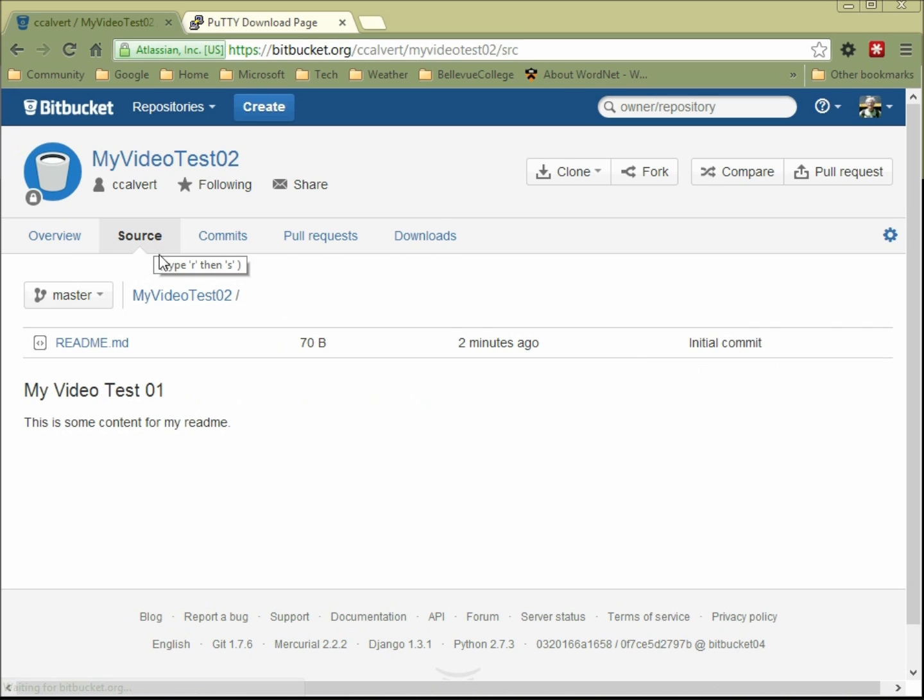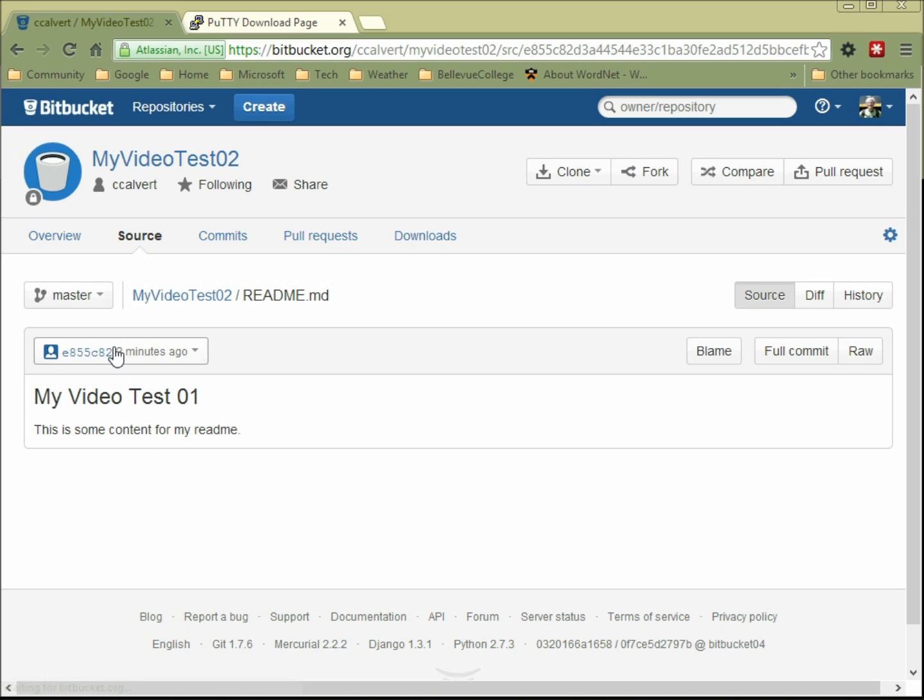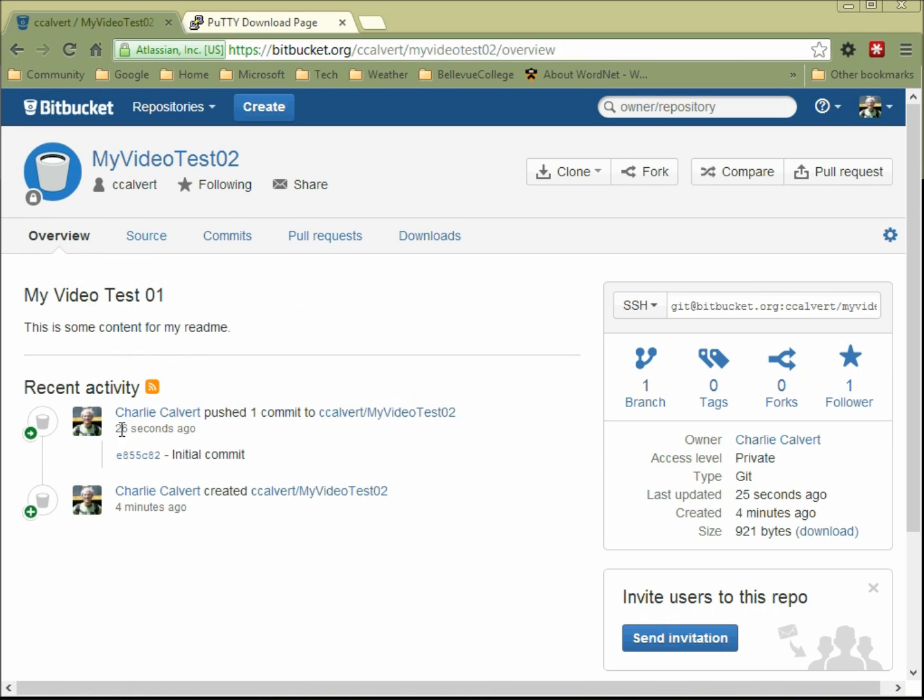In particular, we can go to the source directory, we can see the README file with the content in it we just were looking at. Or if we go back to the overview, we can see that 26 seconds ago, Charlie Calvert pushed one commit to this repository. Okay, that's basically all you need to know.